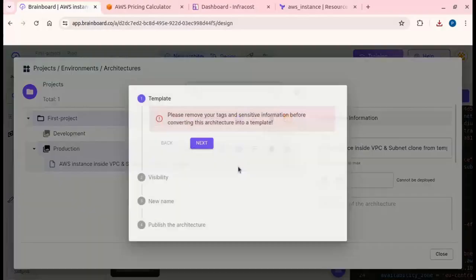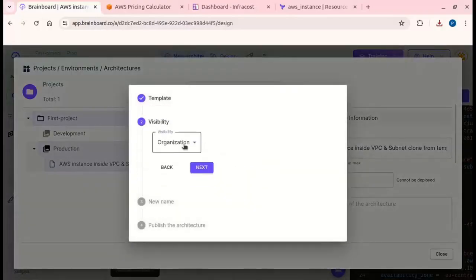Here you can choose under which option you want to create the template. If you click public, it will be visible to all Brainboard users. If you select only the organization level, this board, meaning the architecture, is only visible to the organization. That is that option. I'm just going back.